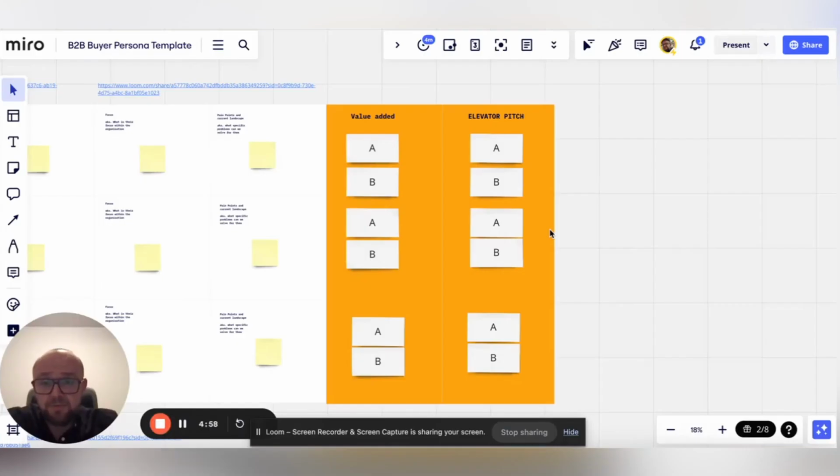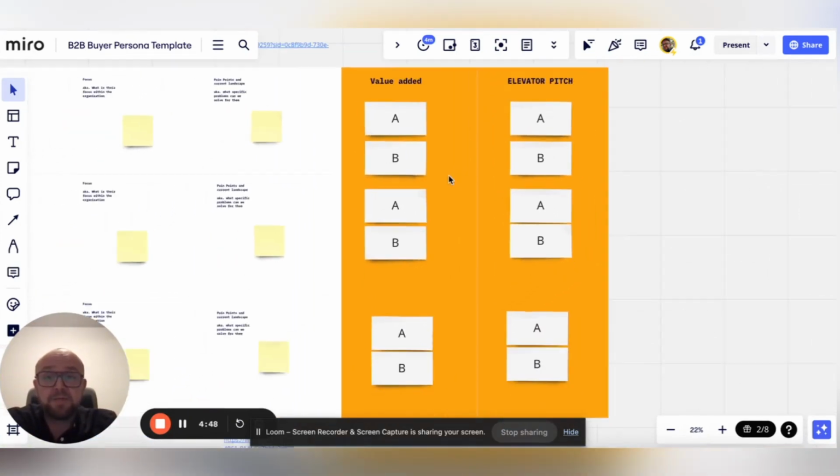As a last step for creating a buyer persona with our template would be to think of the value added and the elevator pitch, just for fun, something to help sales. So in the previous exercise, you've probably listed a lot of different pains and gains. So it's a good thing to introduce voting at this stage and try to pick the two biggest ones, the ones that you would like to focus on.